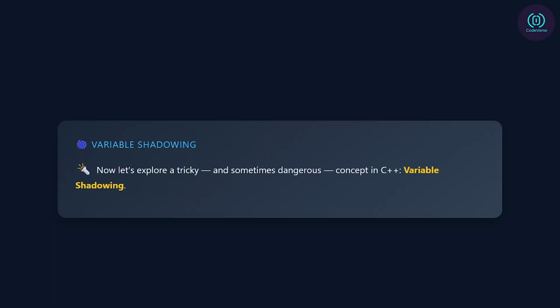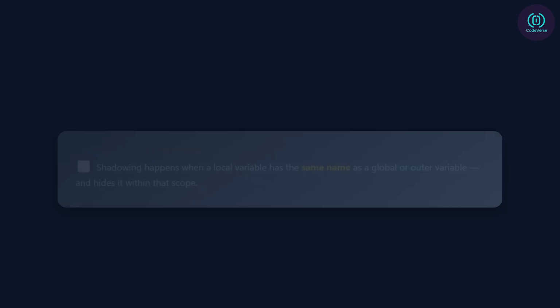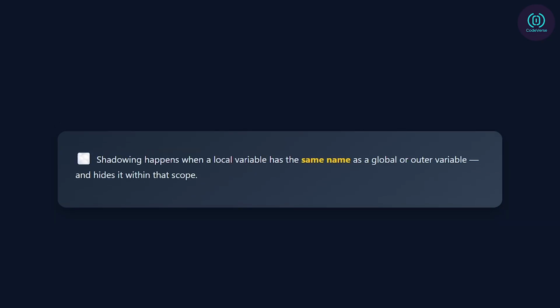Now let's explore a tricky, and sometimes dangerous, concept in C++: variable shadowing. Shadowing happens when a local variable has the same name as a global or outer variable. When that happens, the local version hides or shadows the outer one, making it temporarily invisible inside that block.